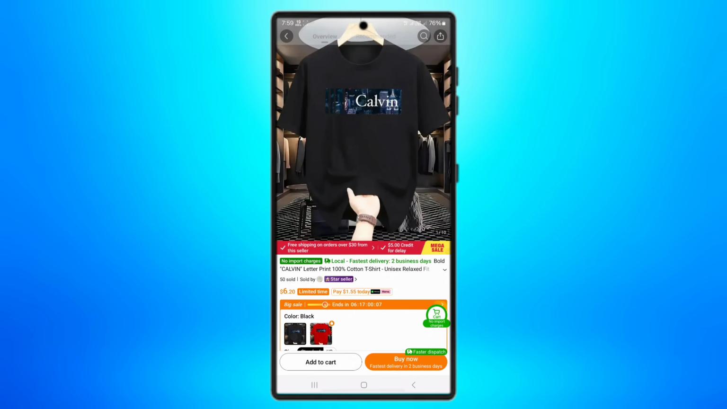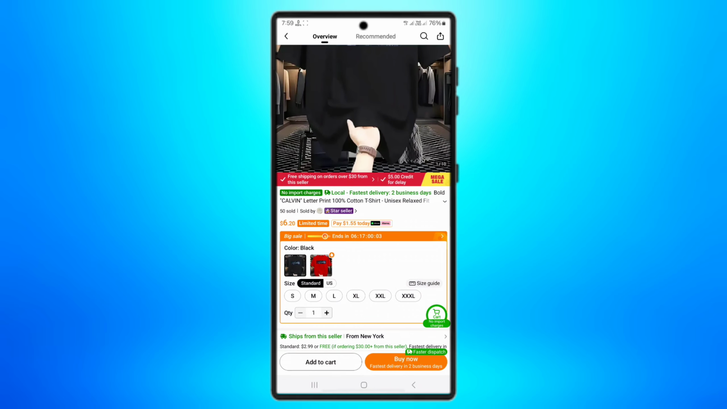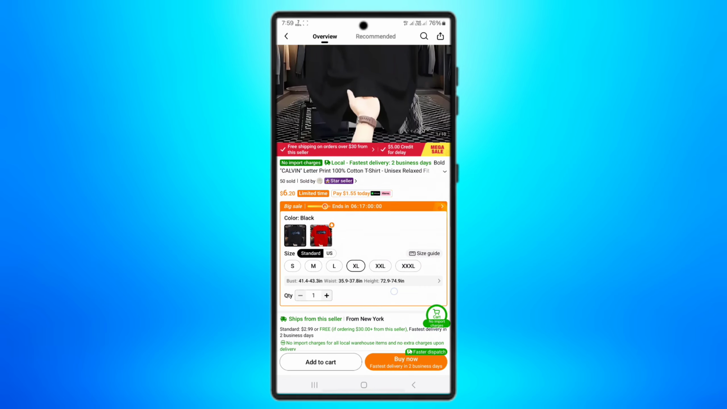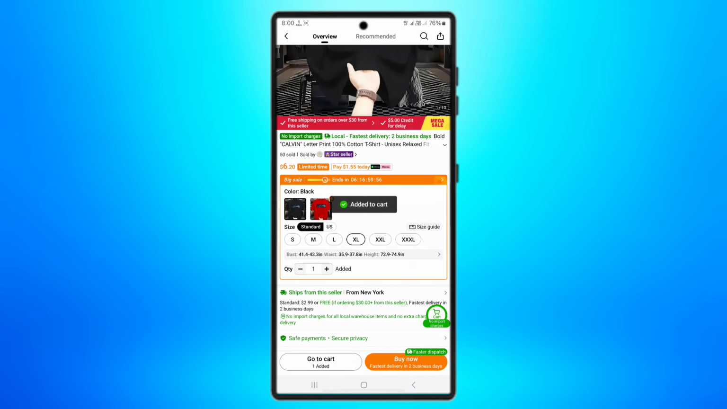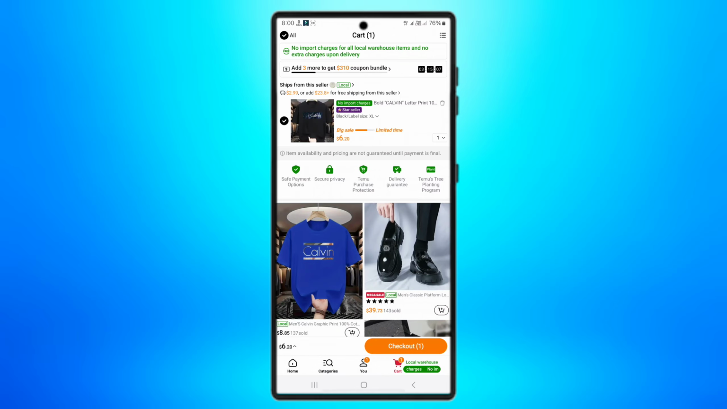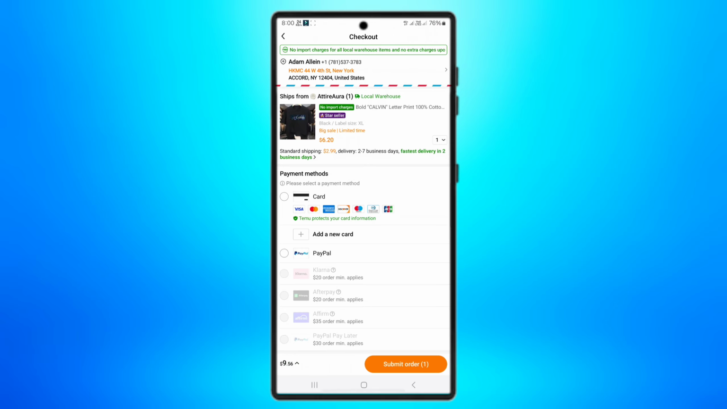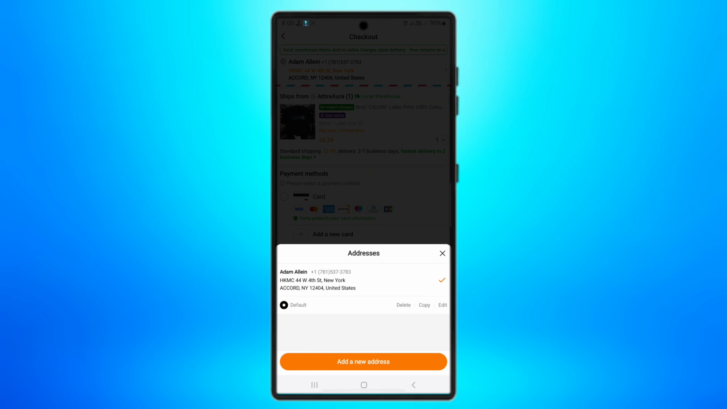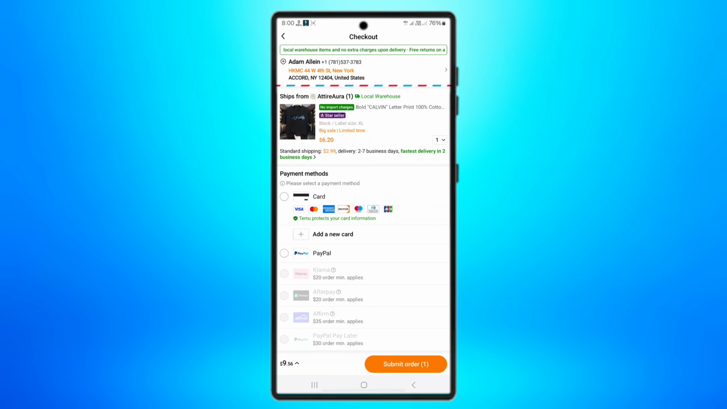Now choose the size, color or quantity if needed. Then tap on the add to cart button. And then go to your cart and tap on checkout. Now select or add your shipping address. Then choose your payment method.